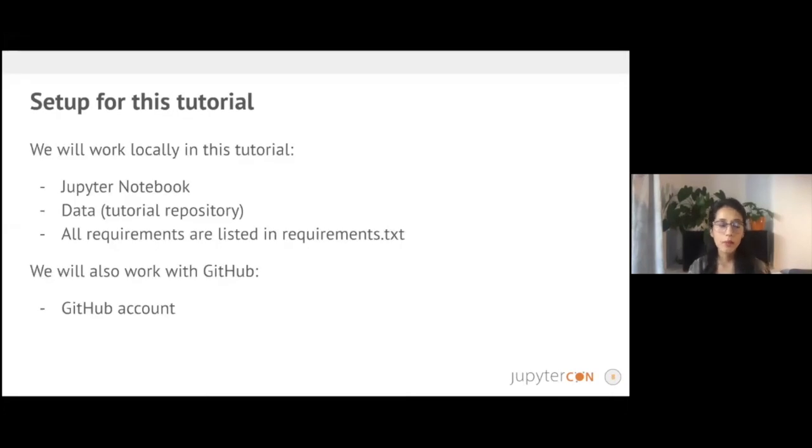We've also described how you can set up your computer for this tutorial. For the most part, we will be working locally, and you should be able to run Jupyter Notebook. You should download the data, which are the example files available in the repository. So we'll show you how to download the entire repository locally. And you can also use requirements.txt to install supporting software. We will also work on GitHub, so it's preferable that you have a GitHub account.